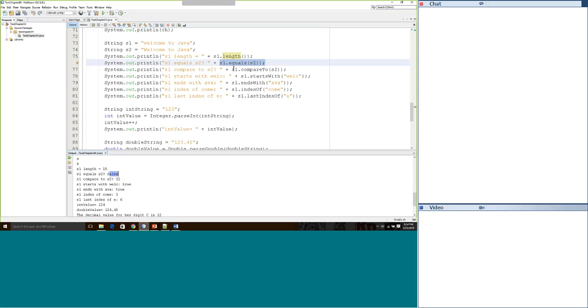There's a compareTo method where I'm comparing s1 to s2. And that comes back and it says the difference is 32. The 32 can be thought of as the 32-bit. s1 starts off with a lowercase w.